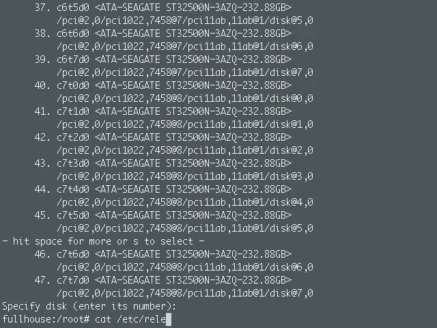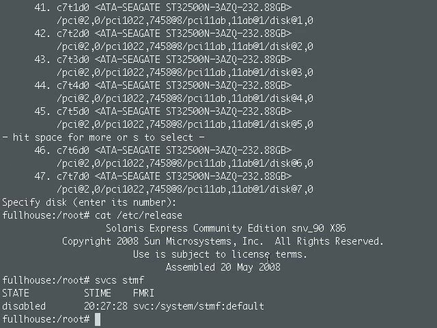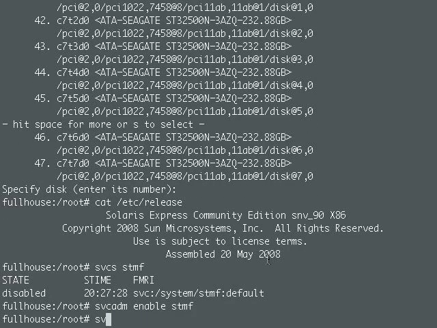This host has a fresh install of Solaris Express Community Edition Build 90. The software to convert this host into a target mode platform is already integrated into this release. And the software actually runs as a service called STMF. By default, this service is disabled. So the first thing we do is to enable this service.